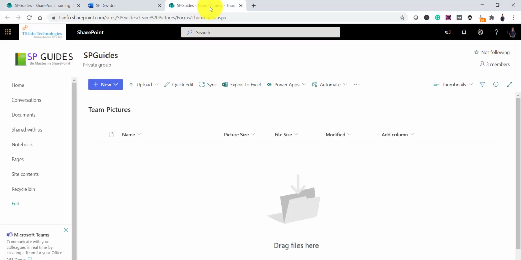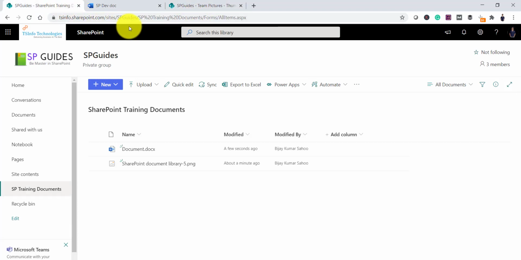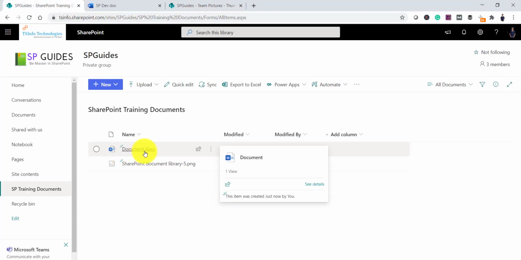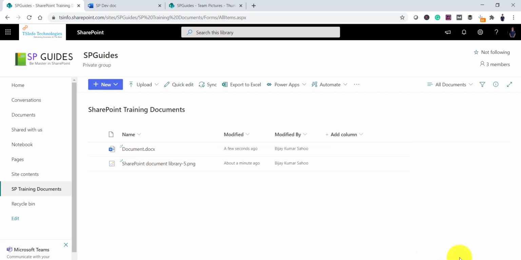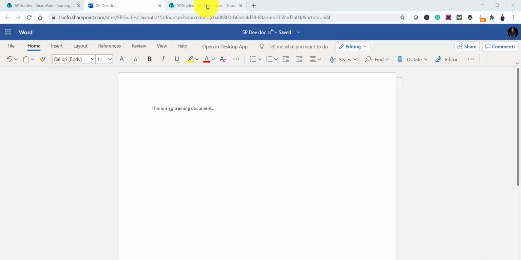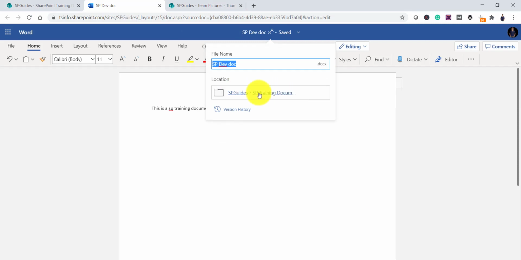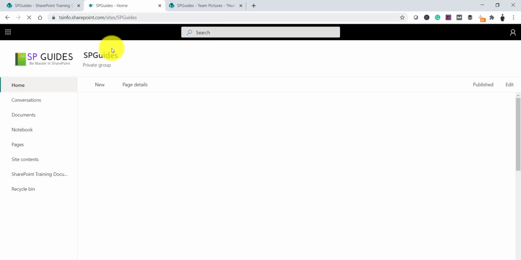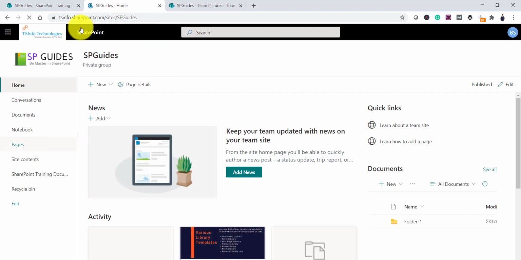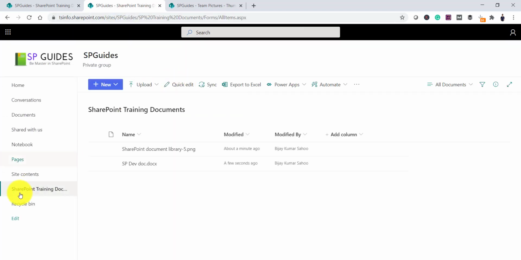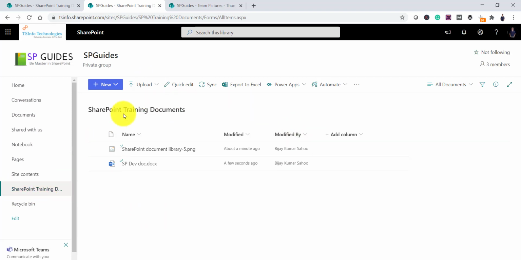For example, if I now go to the library, you can see the file has been created already. Anytime you can go here and see from which location you are creating, and you can just click on that. So I just click on the site URL, I came to the site, and now I can click on the left navigation and go to the library again.